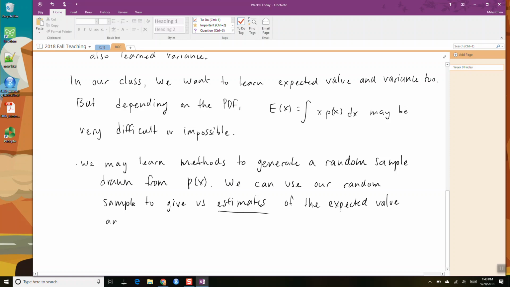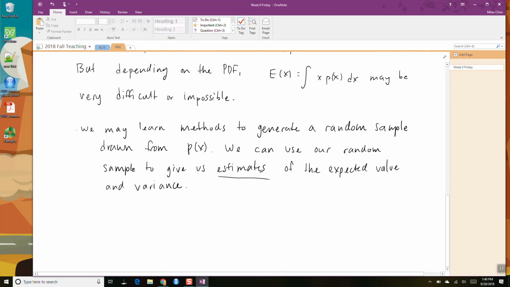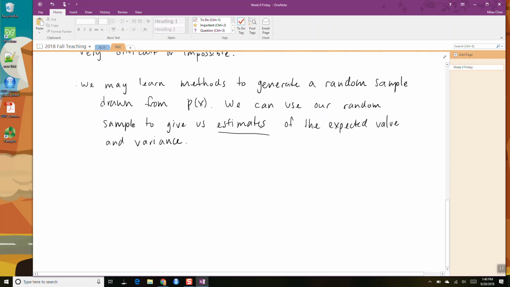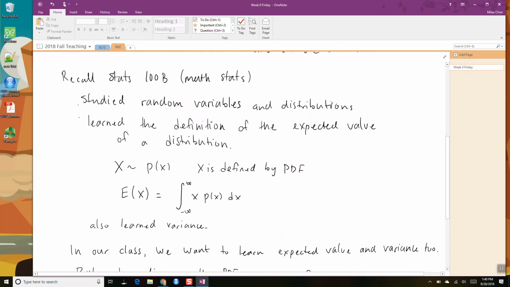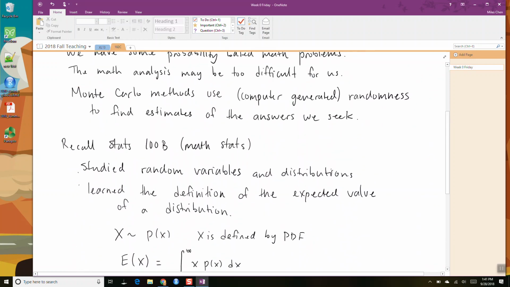Expected value and variance. Okay, so the big picture idea is we have problems, and we're going to use randomness to help us find estimates of our answers. Monte Carlo methods use computer-generated randomness to find estimates of the answers we seek.